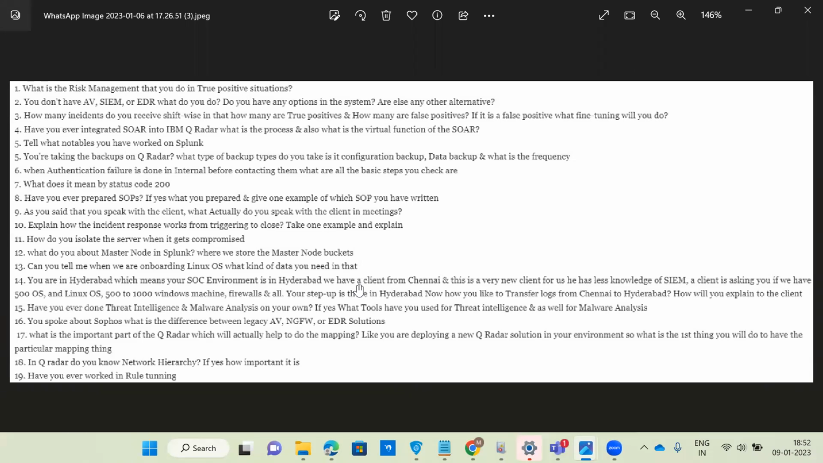So now this one will fall under which deployment method? Anyone? Second one. That is distributed deployment. You are in Hyderabad, which means your SOC environment is in Hyderabad. We have a client from Chennai. This is a very new client for us. He has less knowledge of SIEM.